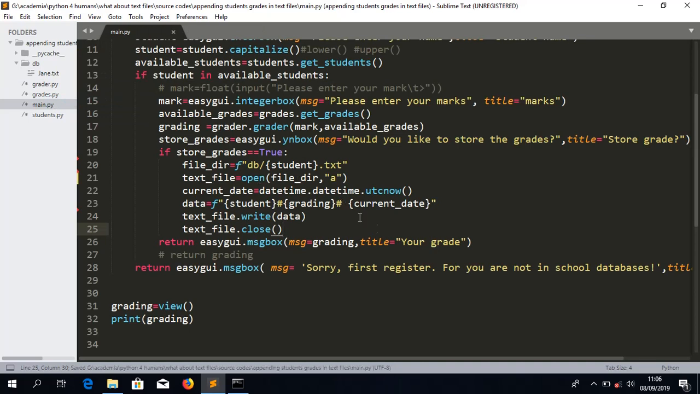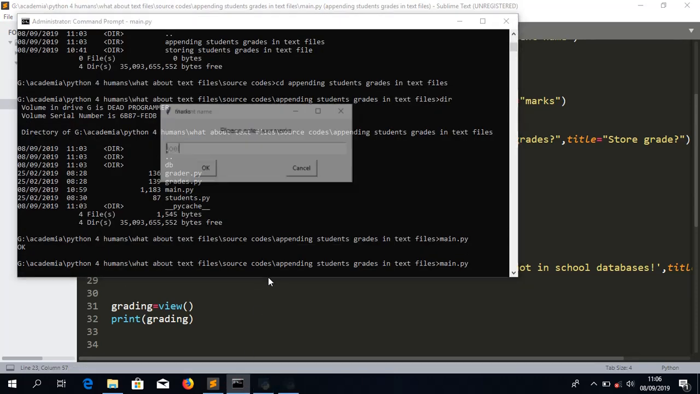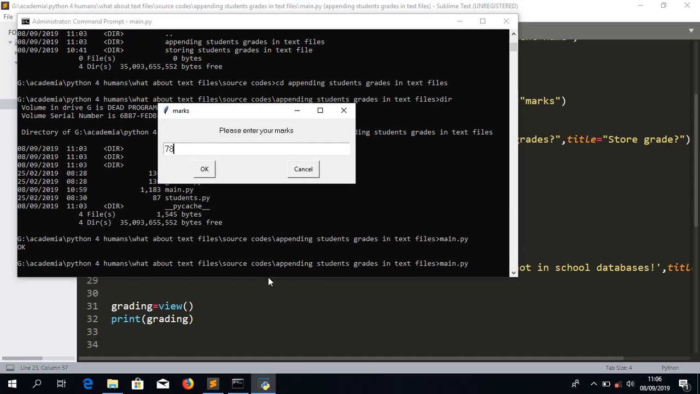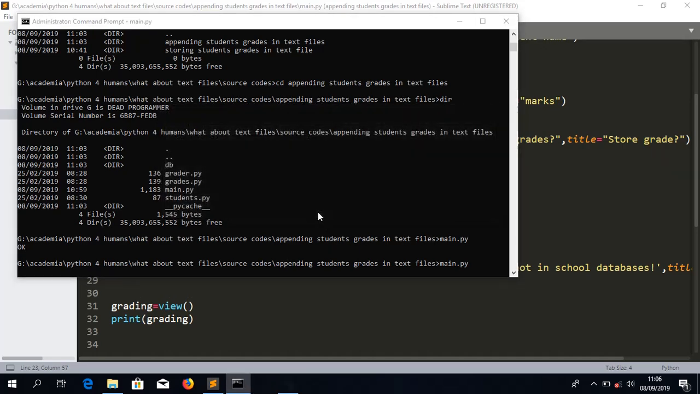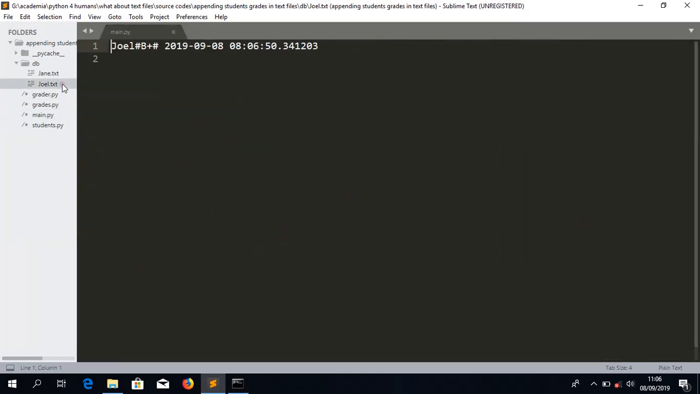What we need to do is focus on our data. We need to tell our data to go to the next line after putting that. We do that by putting backslash n. When you put backslash n, this data will always create the next line for us. Let's run our app again. This is going to be Joel, and it's called 78. Do you want to store? Yes. B, it's okay. You find that when you open the text, it has created line 2 here, so the next time we start writing, it's going to be on line 2.